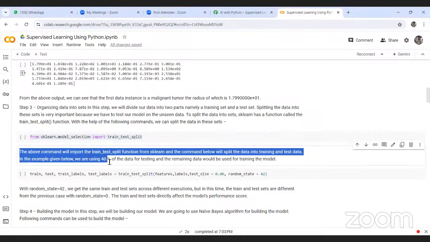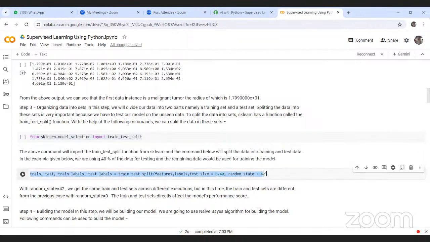And you may ask why it is 40%. We can give more also, less also. Here you have to give less, because you cannot give more than 40% for the test. You can see here train_test_split, train labels, test labels, then feature labels, test size is 0.40. So test data is 40% of the data.